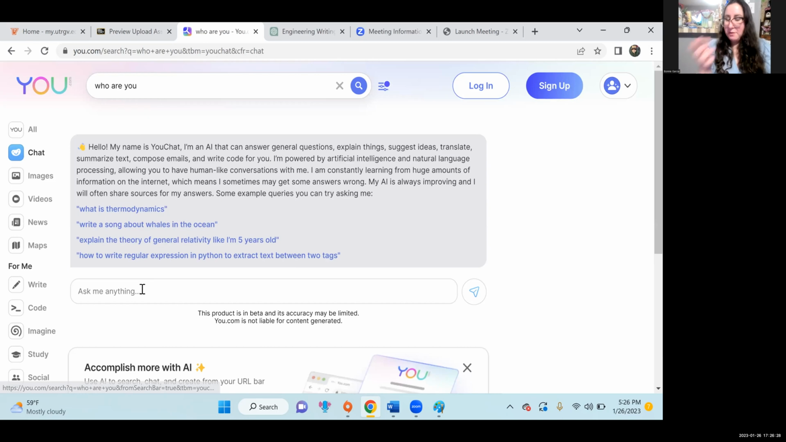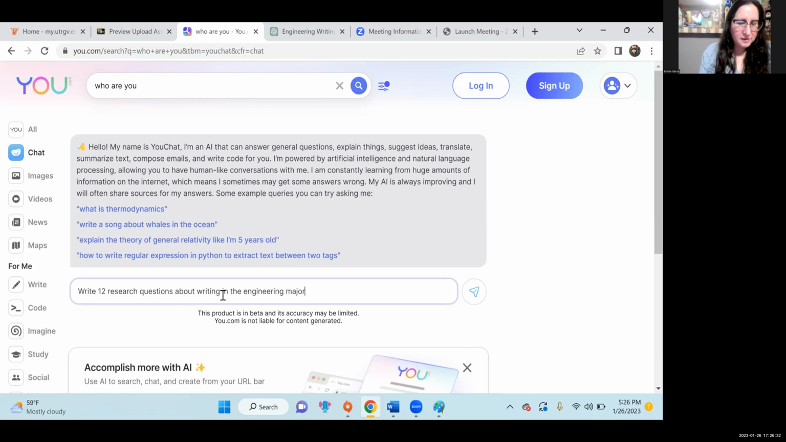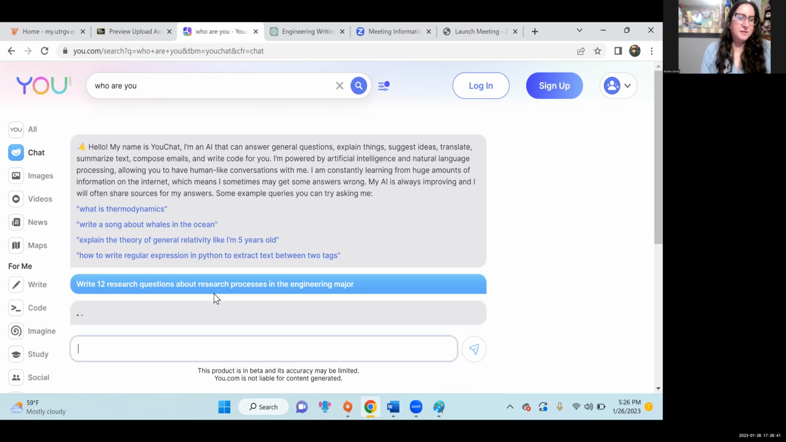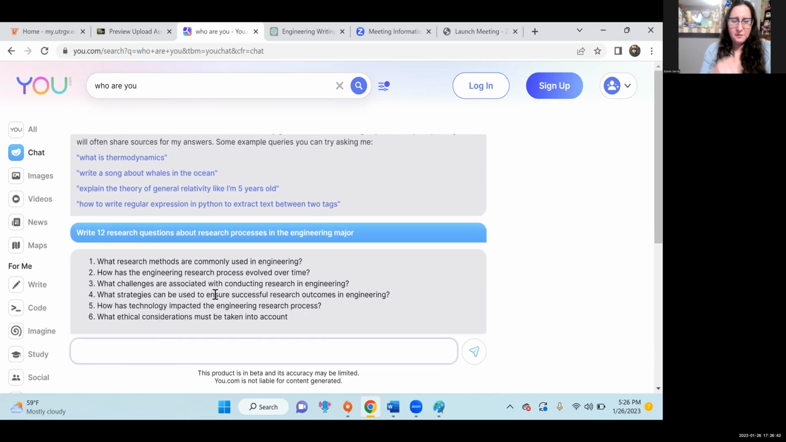And we're going to ask it the same thing we asked the other ones, right? Write 12 questions about, instead of writing, let's do about research processes in the engineering major. I'm going to go ahead and click enter and see what it does. It's a little bit faster than the others.